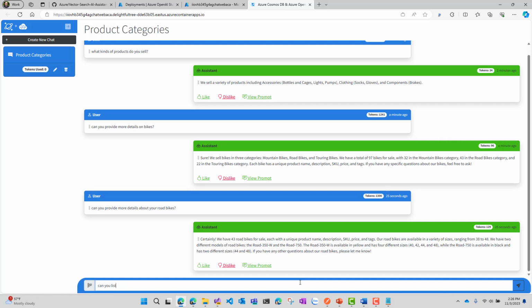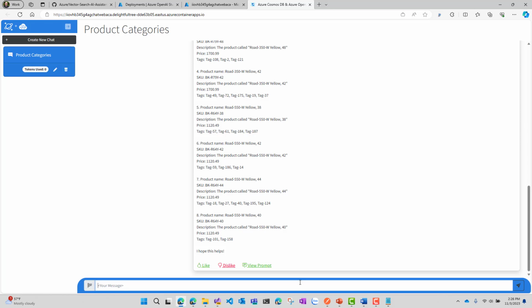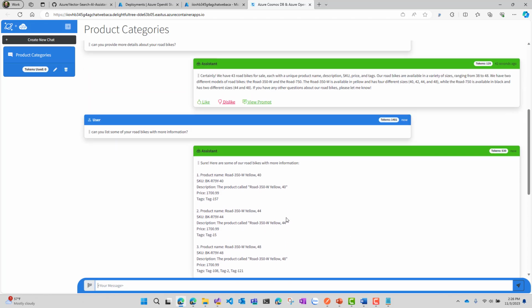So let's ask it to list, let's ask for more information on our road bikes. And here it provided a lot more detail.